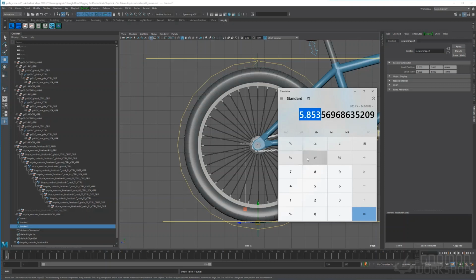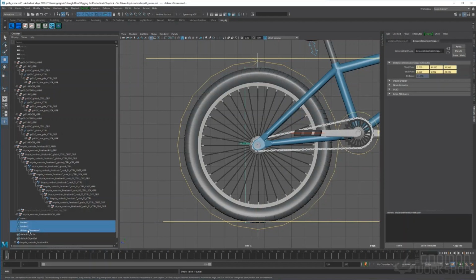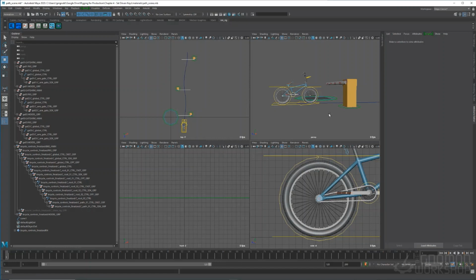So I know that a circle is 360 degrees, so let's convert this into degrees. If I multiply this by 360, we get 2,107. So this is the rotation value that we need to drive with our 0 to 1 u value on the curve. So I'm just going to copy this and go ahead and close our calculator. We can go ahead and get rid of our measure tools, just hit delete, and let's go back into perspective.